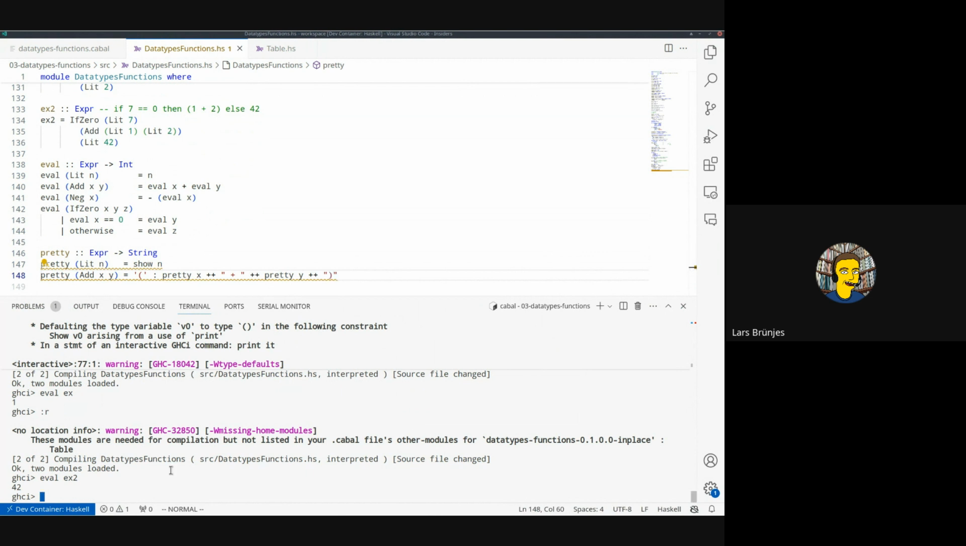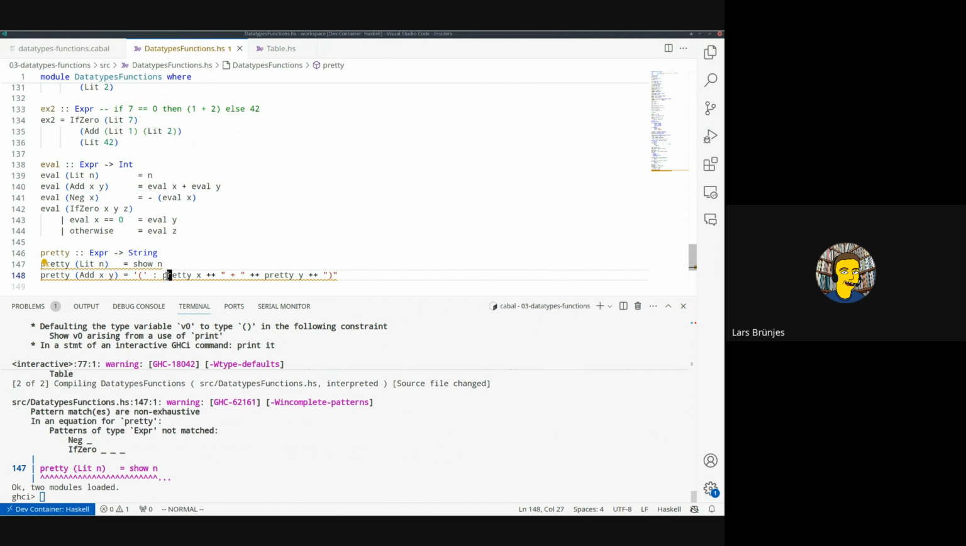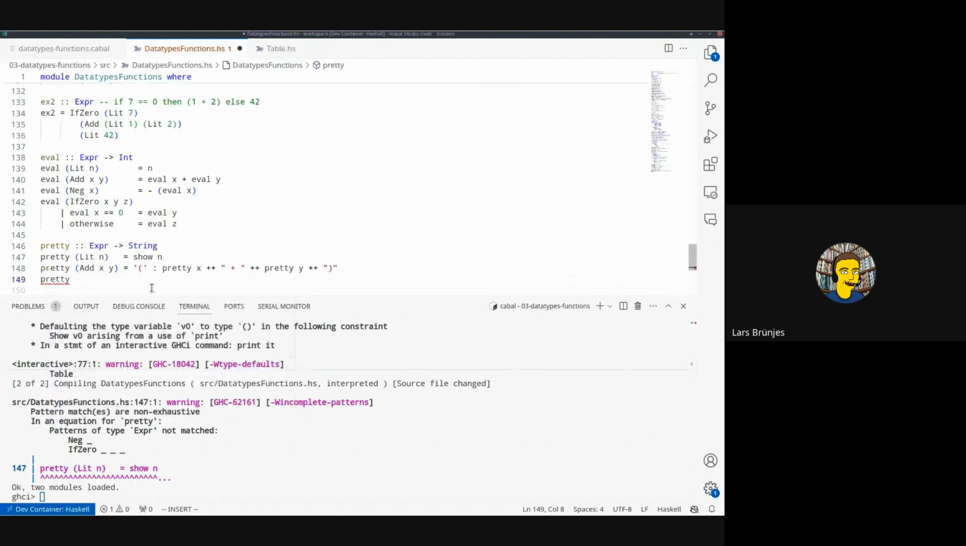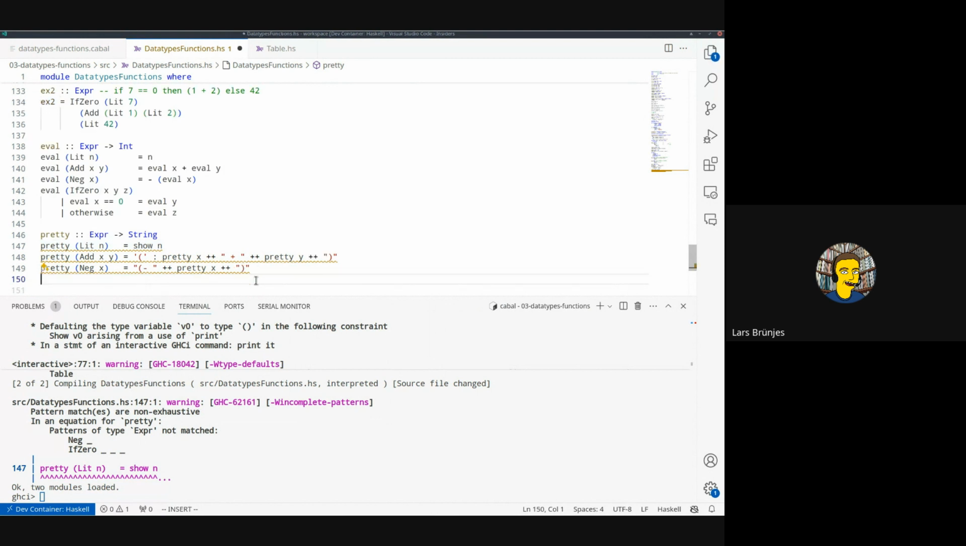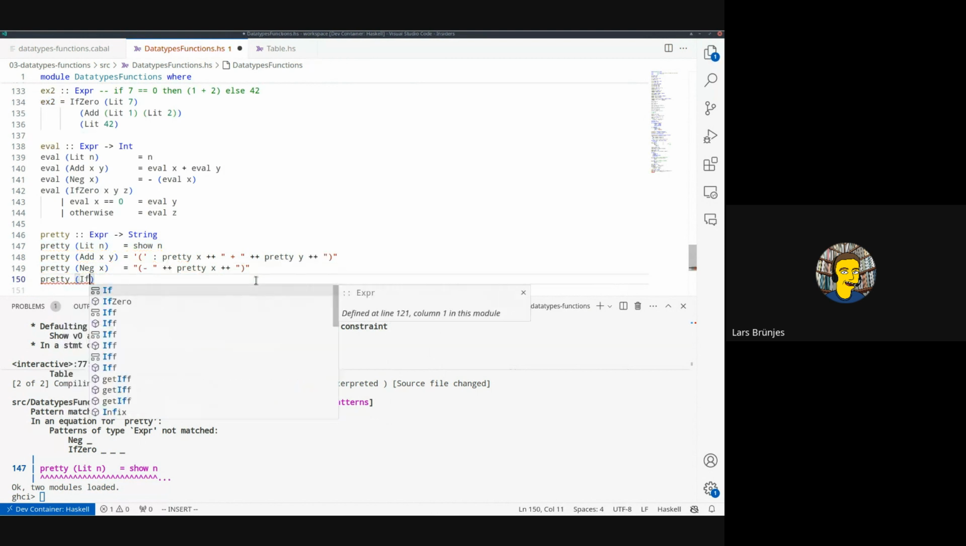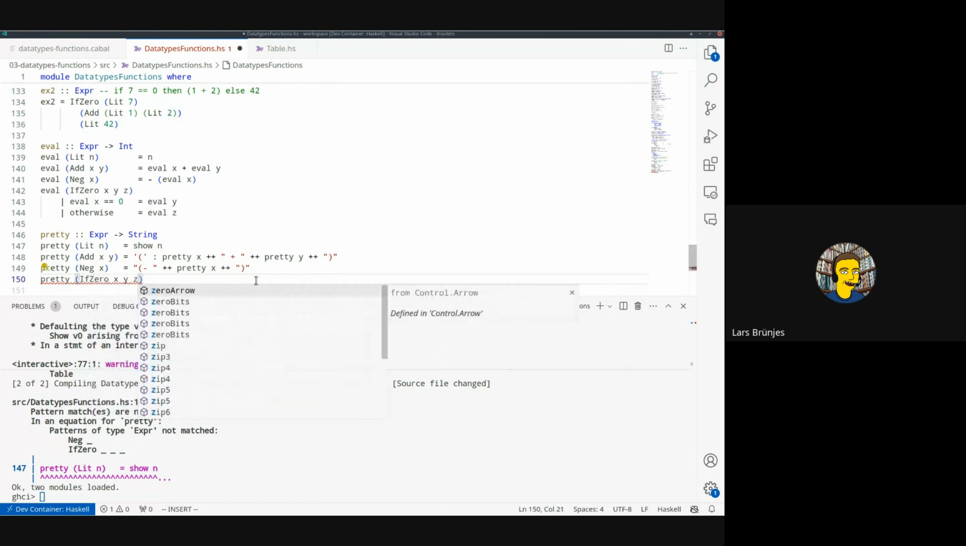Is that okay? Yeah, just warning because the compiler detects that I'm missing these 2 cases. So pretty neg x can do, sorry. I'm going overboard here with parentheses. If you wanted to do this properly, then you would somehow try to avoid too many parentheses. I just want to make sure that it's correct. And finally, the if 0 x, y, z case.